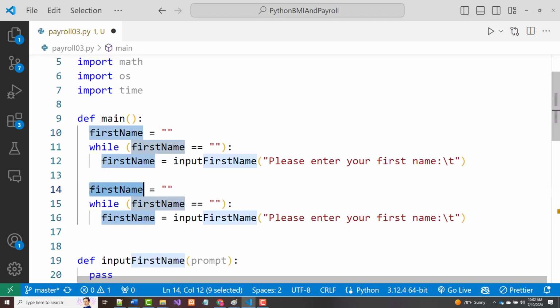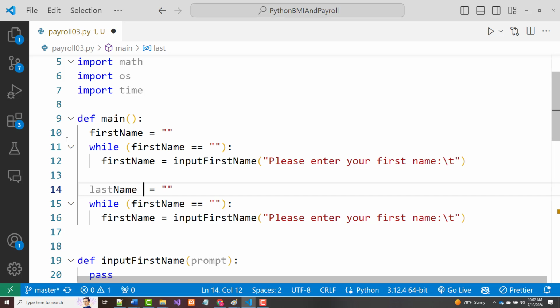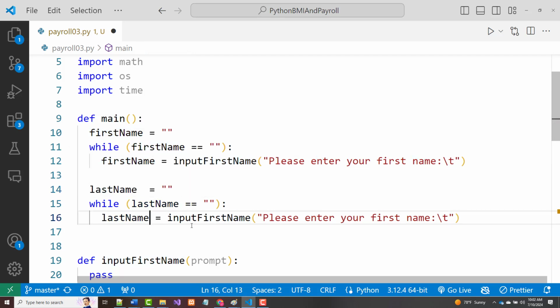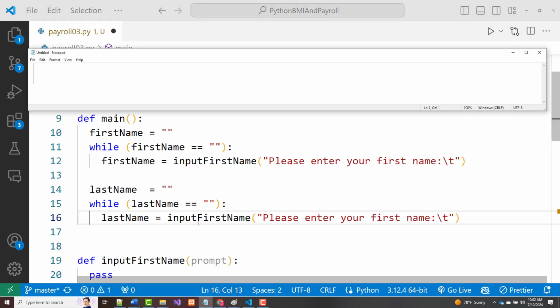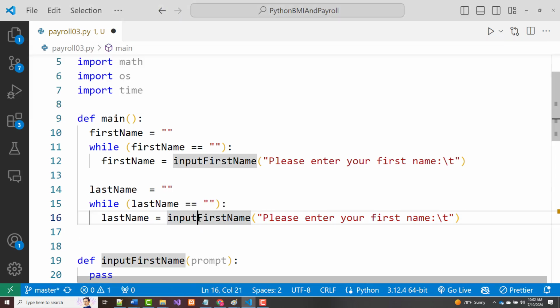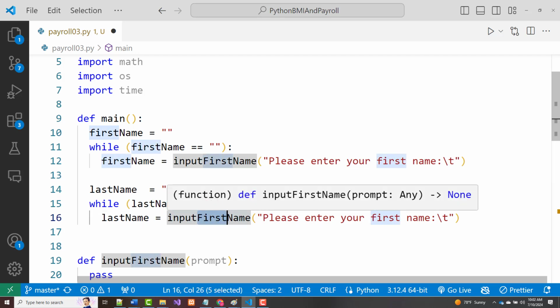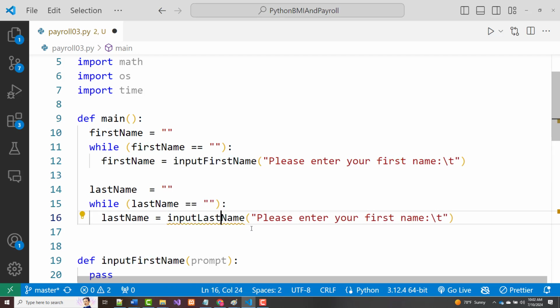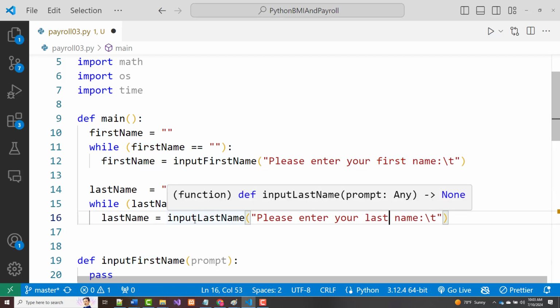And this will now say last name equals nothing, while last name is equal to nothing, last name is going to be equal to input last name and please enter your last name. Okay, so we'll have please enter your first name and please enter your last name. So we've got those in here right now.